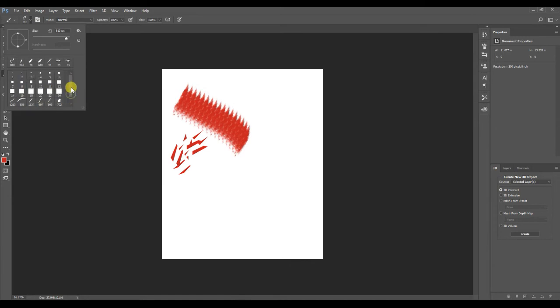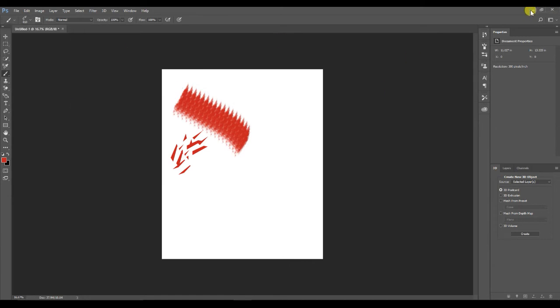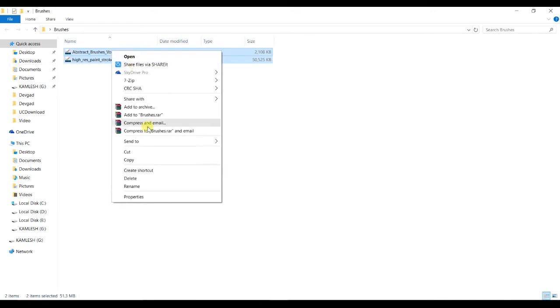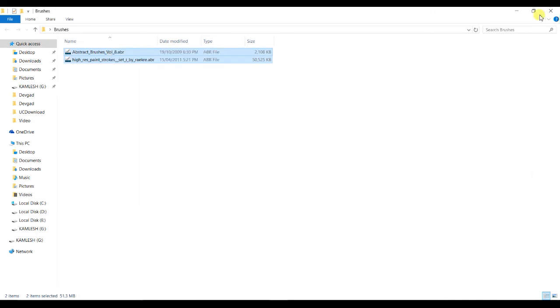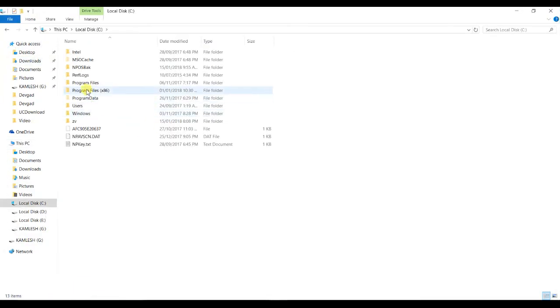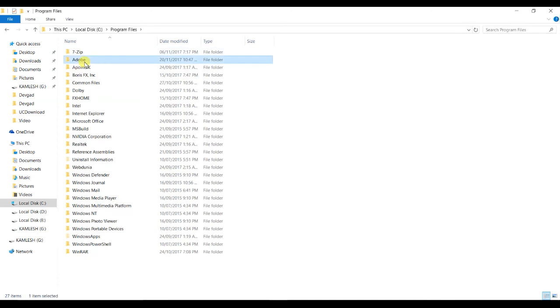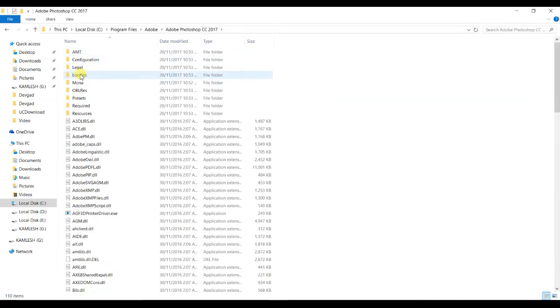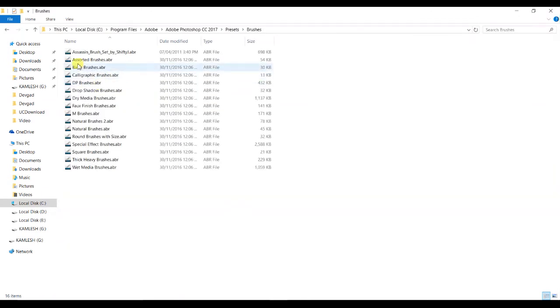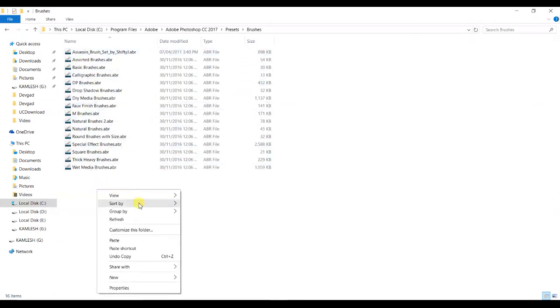I have already downloaded the brushes. You can download them from online. So these are the two brushes. Then copy these files into your Photoshop directory. Here it is, in my Program Files, Adobe, Photoshop CC 2017, and in this directory, in Brushes, just paste it.